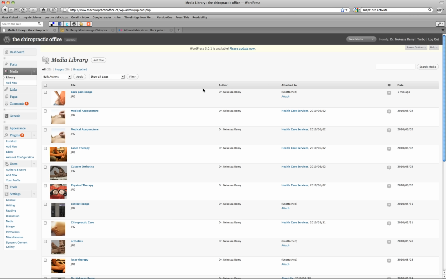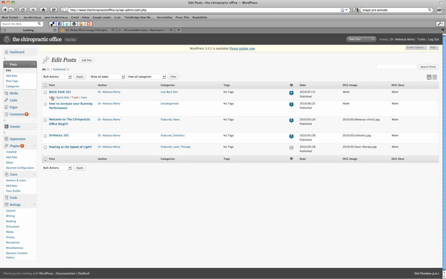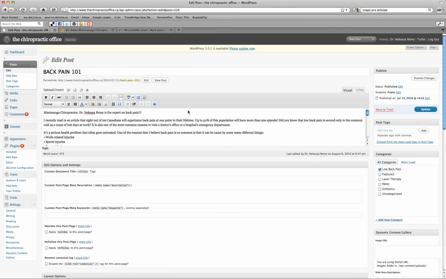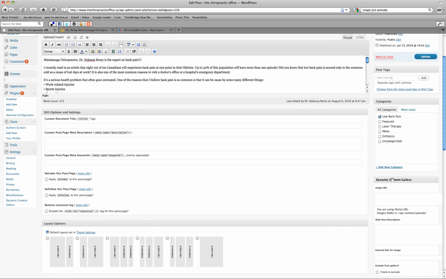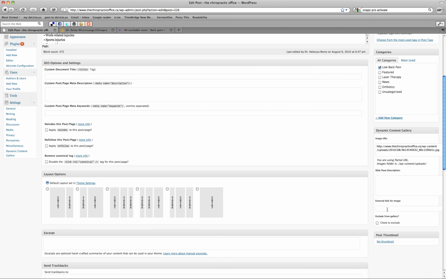Now, to have that back pain blog post appear with an image on the home page, we go back to the posts section and edit Back Pain 101. There's two things that we need to do here. We need to scroll down on the right side until we find the dynamic content gallery control panel, and paste the URL that we just copied in there. One of the nice things about this is there's a place where you can enter an external link for the image, one that doesn't appear on the website. So if you're storing your images on Flickr or a similar photo sharing site, you can call them and include them directly from Flickr without having to import or upload them to your WordPress blog.